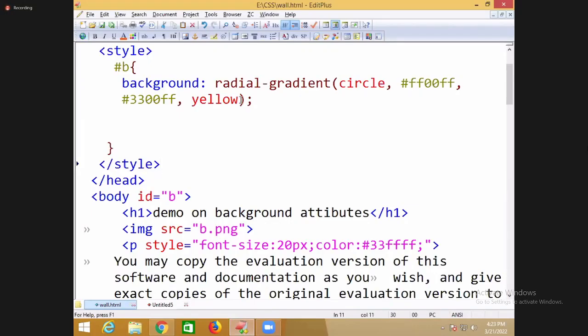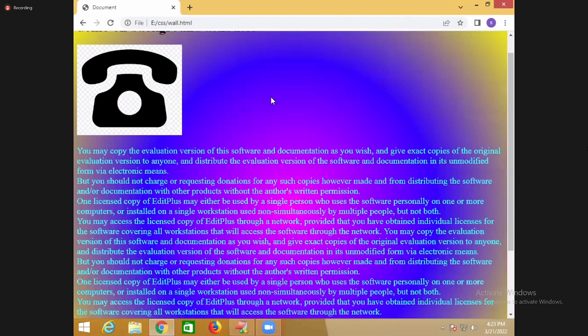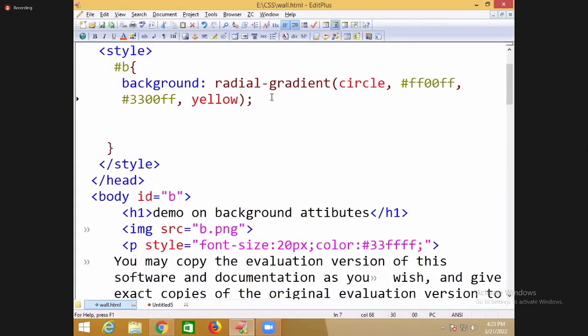Linear gradient, radial gradient, shapes, directions. Otherwise, a single color, your choice. If I don't want colors, sir, and I need images, then go for the wallpaper settings. So interested candidates can go for colors like this. Otherwise, the last option is images.